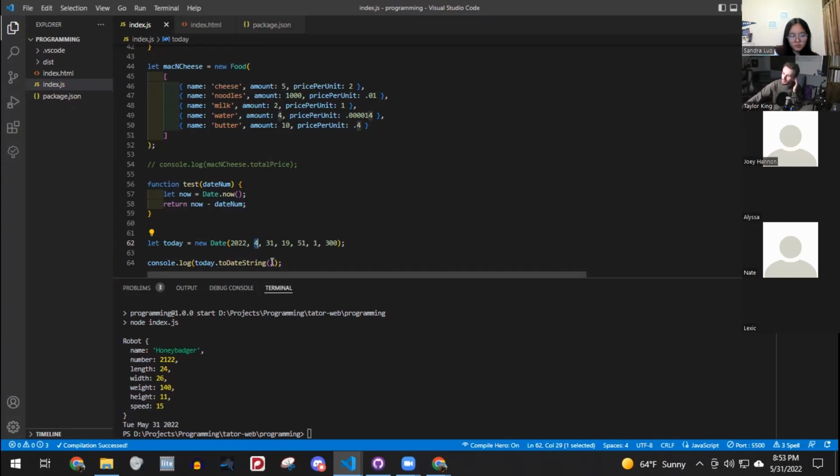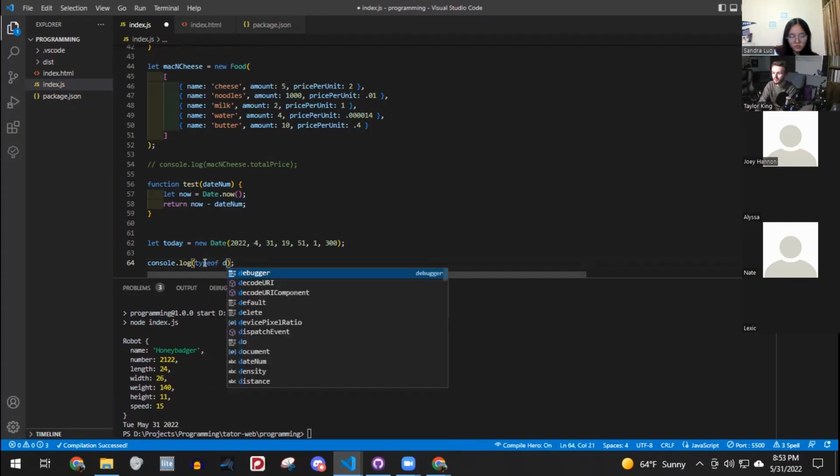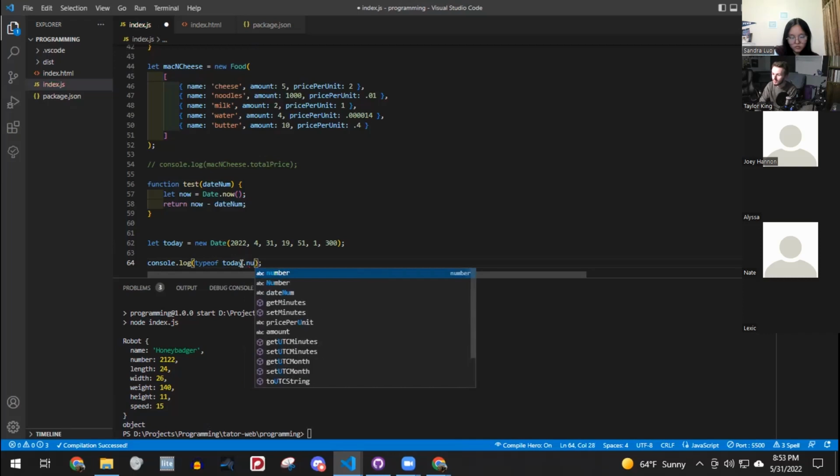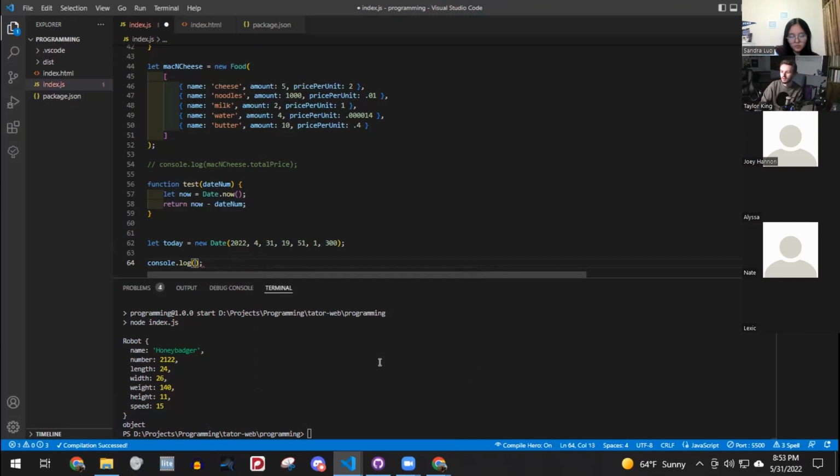The date itself is, so I'm going to do typeof today. I'm pretty sure it's going to be an object. Yeah, so if I do typeof today dot getNumber, whatever, I don't know. Does that make sense? Yep, I think so. All right, thank you.